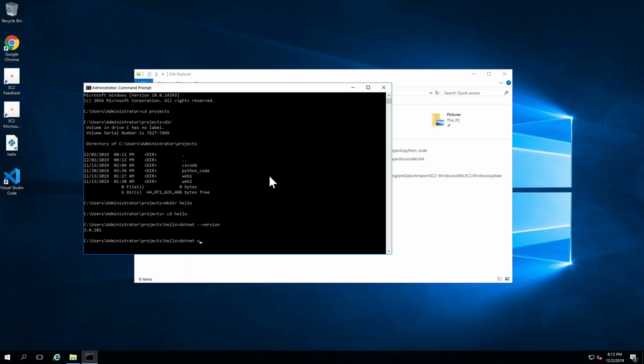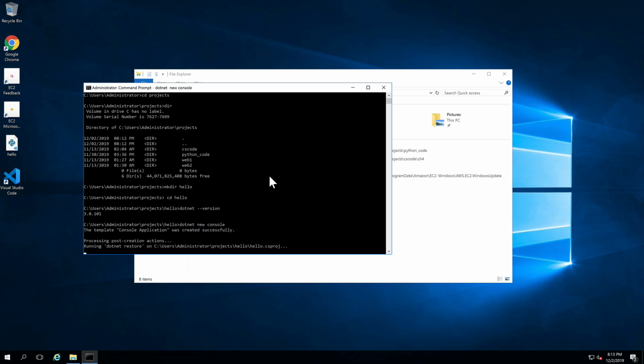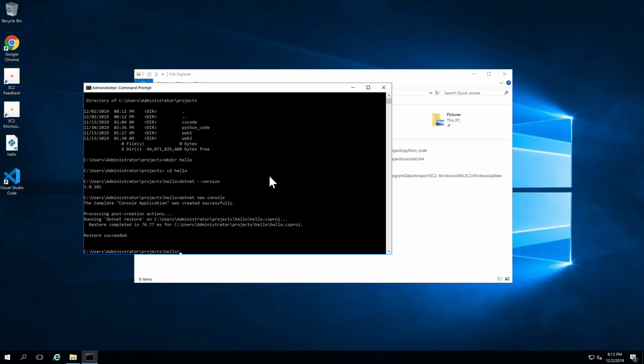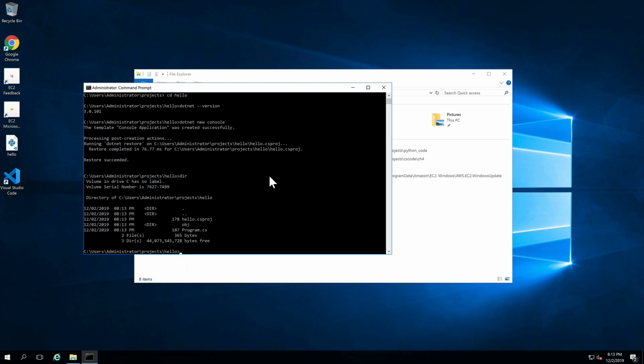So now I'm going to go ahead and create a console program, and I'm going to use the command dotnet new console. And that will create a stub of a program for me here. I'll go ahead and kick this off, and it'll take just a second. And we'll take a look at this. So you can see that the restore succeeded, and it created a number of files for us. It created a project file, an object directory, and a program.cs.